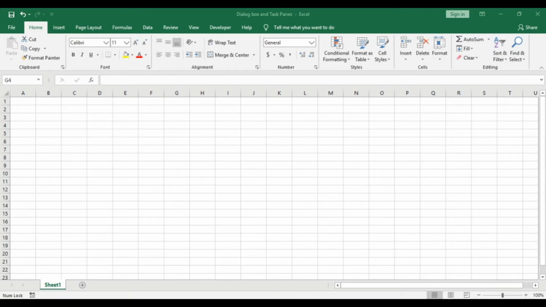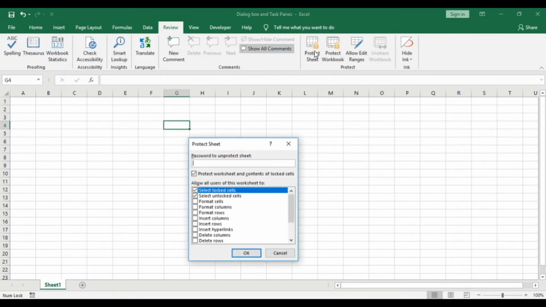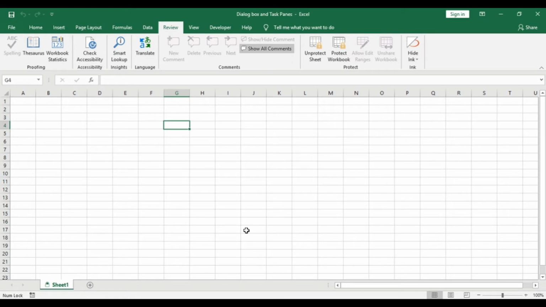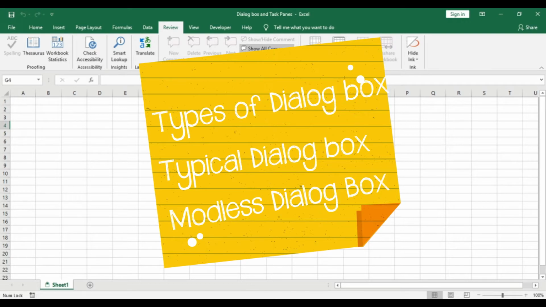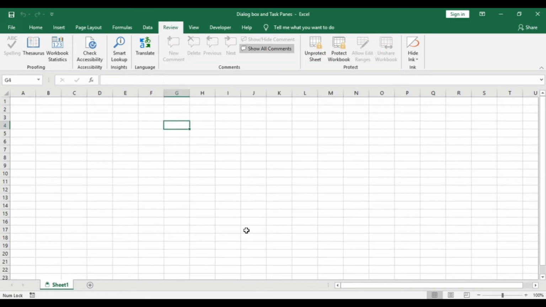So friends, Excel uses a dialog box to get additional information about the command. Many Excel commands display a dialog box, which is simply a way to get more information from the user to accomplish the desired task. So if you choose Protect Sheet from the Review tab, you will get to know that Excel can't carry out the command until you tell it what parts of the sheet you want to protect. So Excel is asking for the information, then it can accomplish our desired task. Excel categorizes the dialog box into two types: the typical dialog box and the modeless dialog box. So let's understand the types of dialog box first.